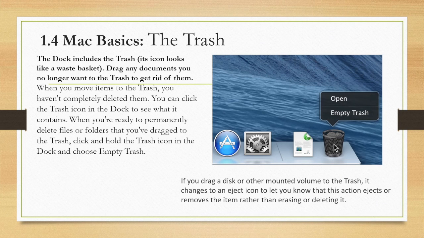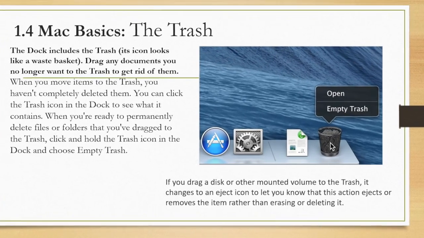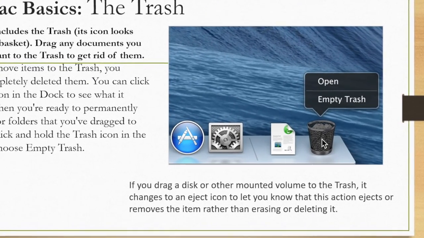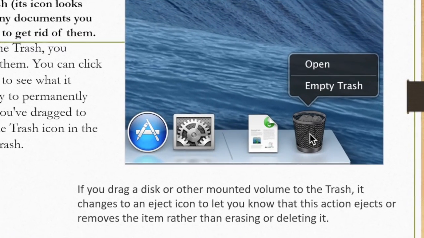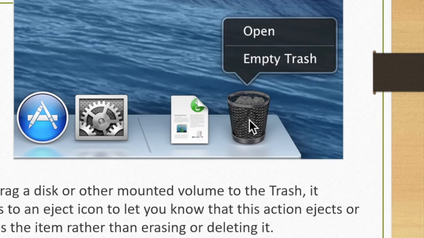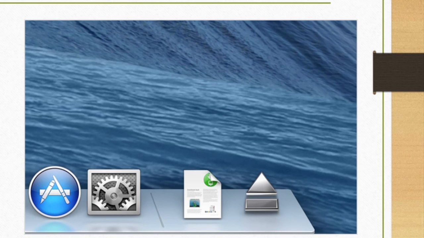The dock includes the trash. Its icon looks like a wastebasket. Drag any documents you no longer want to the trash to get rid of them. When you move items to the trash, you haven't completely deleted them. You can click the trash icon in the dock to see what it contains. When you're ready to permanently delete files or folders that you've dragged to the trash, click and hold the trash can in the dock and choose Empty Trash. If you drag a disk or SD card to the trash, it changes to an eject icon to let you know that this action ejects or removes the item rather than erasing or deleting it.